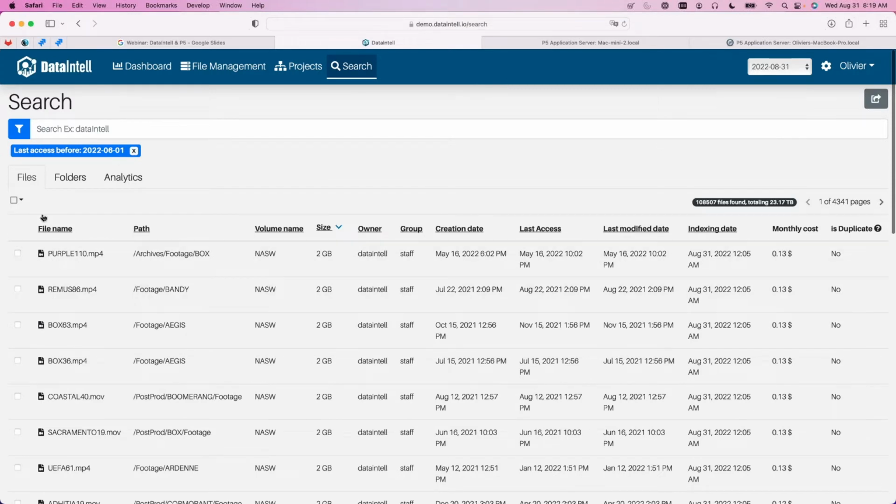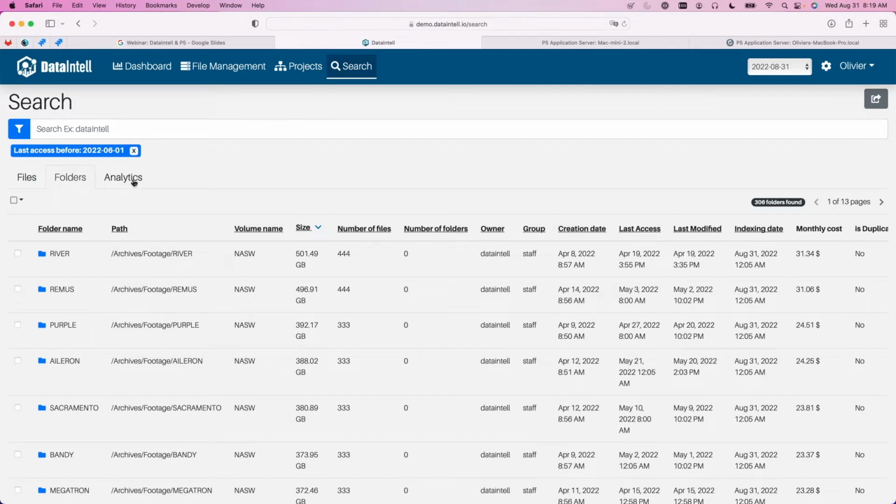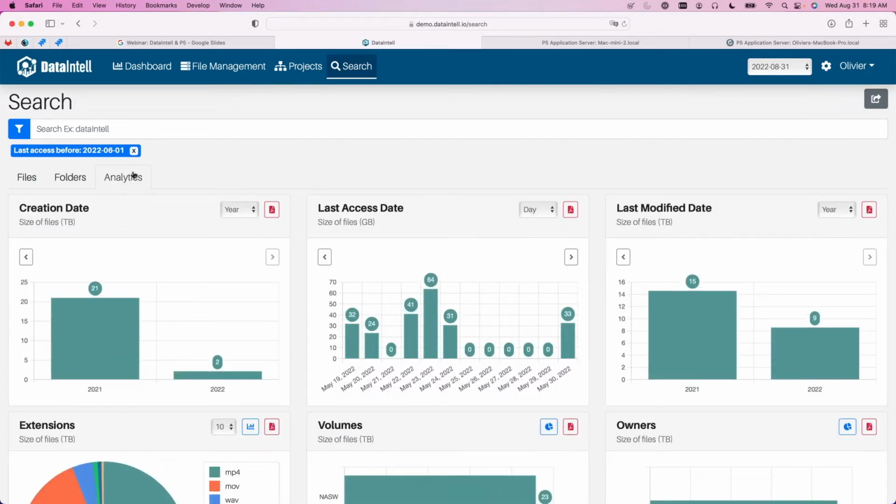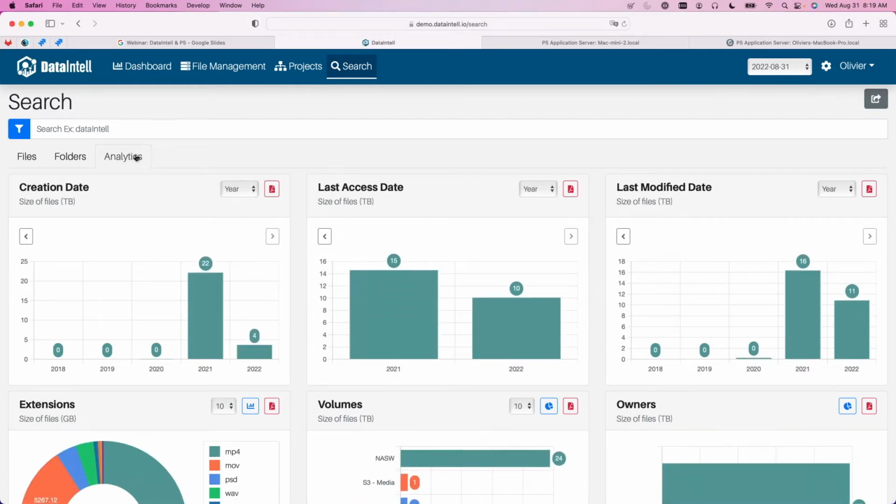So results are split in 3 tabs. We have the first one, which are the files. The second one are the folders. And the third one is the analytics. The analytics is a way to visualize result of a search query based on metadata.